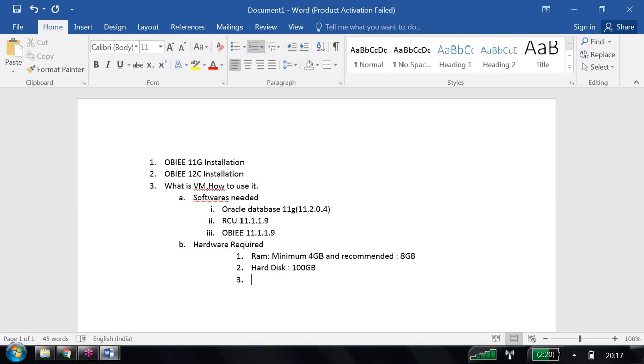That's the hardware that I required. Coming to the basic operating system, what you wanted: any operating system is okay. Sometimes Windows 10 does not install it. Except Windows 10, everything is okay. Windows 7 or Windows Server 2003, 2008, like that.